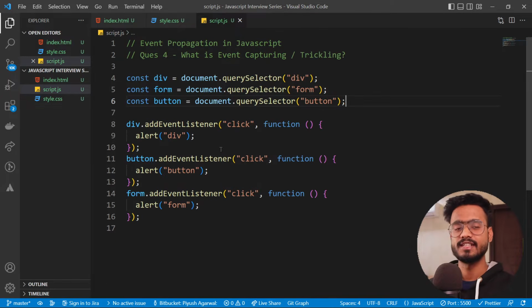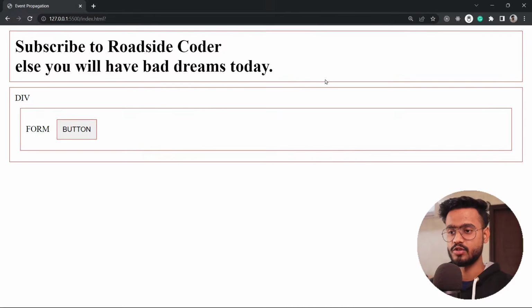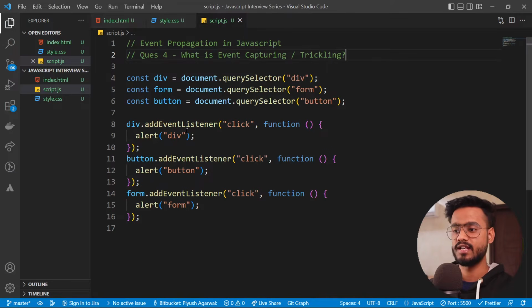Now the next question is, what is event capturing or trickling? Now you may remember that I mentioned that by default event bubbling is the process that happens, but there's another process called event capturing which makes events execute from top to bottom. So if I click on this button, it's going to execute first the div, then the form event, then the button event. So how do we achieve that?